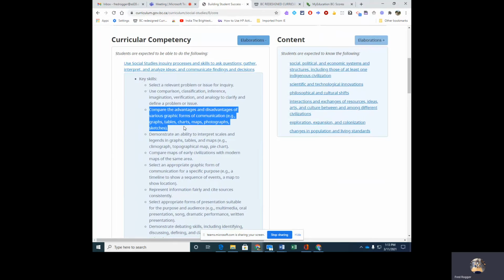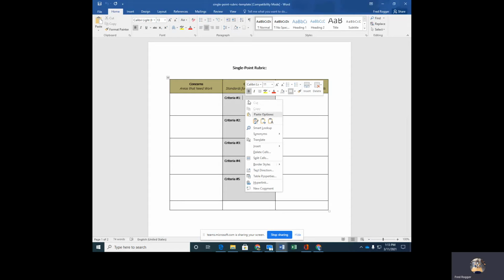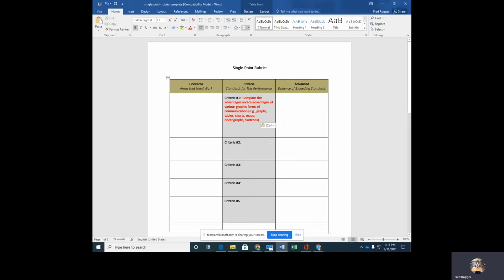It could be in a textbook. It could be something on the screen that you put up, and you ask kids a hinge question or a big question, and then they have to interpret that. And you could take this and, oops, sorry, copy that. And if you go down to your single point rubric, you put this into the rubric and then look at a mark.